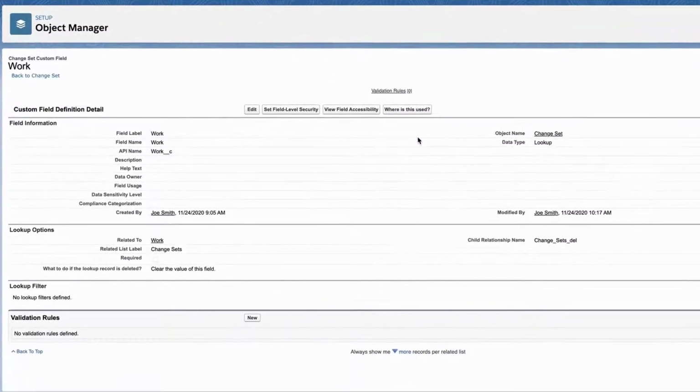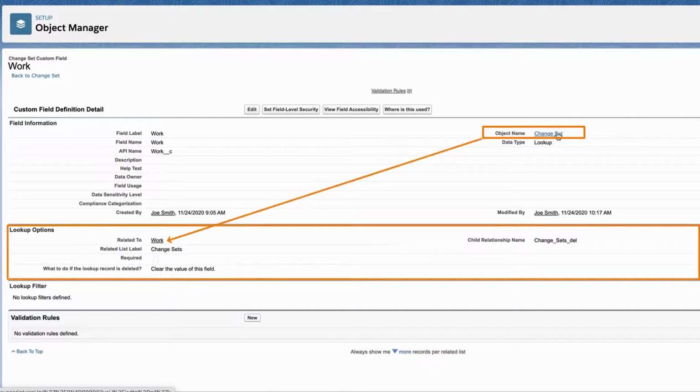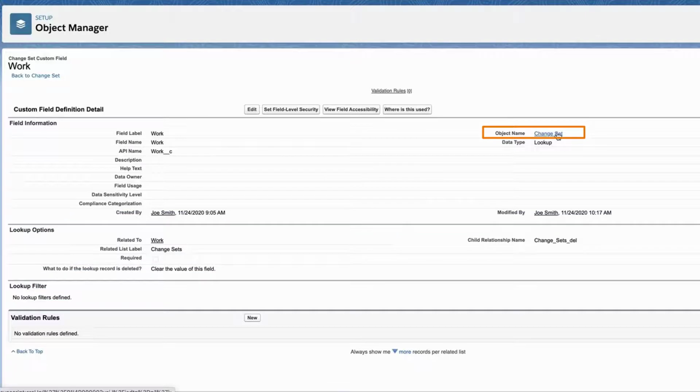The field was created on a custom object named ChangedSet, but has a lookup relationship to an object that is part of the package. The only solution is to delete the field. Make sure the data is saved for this field for reference.